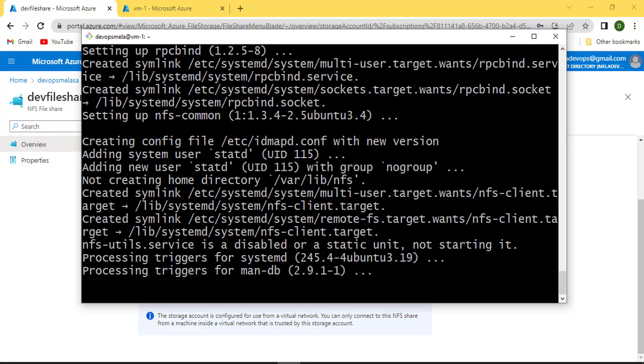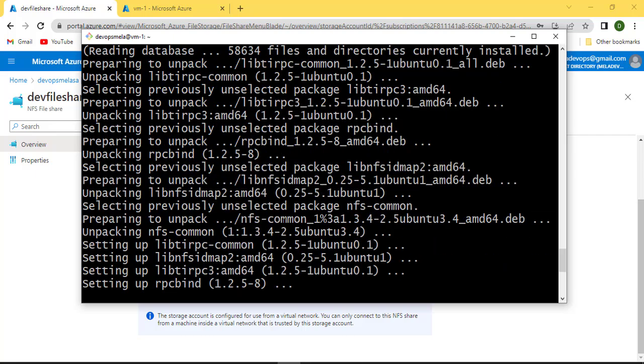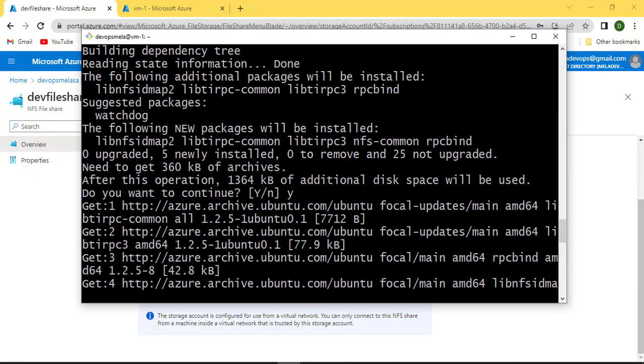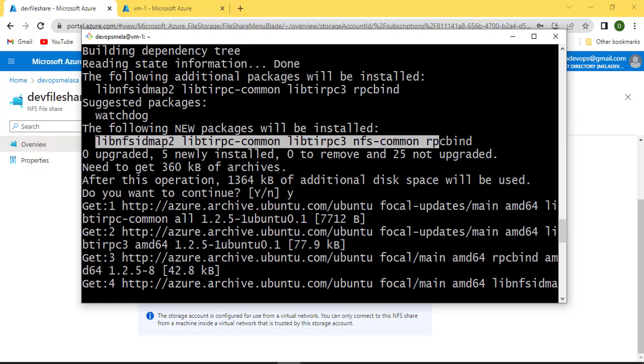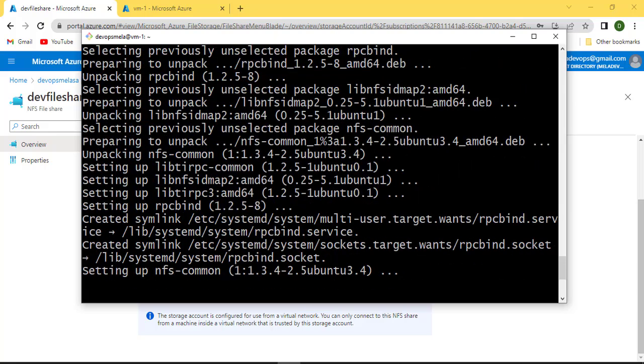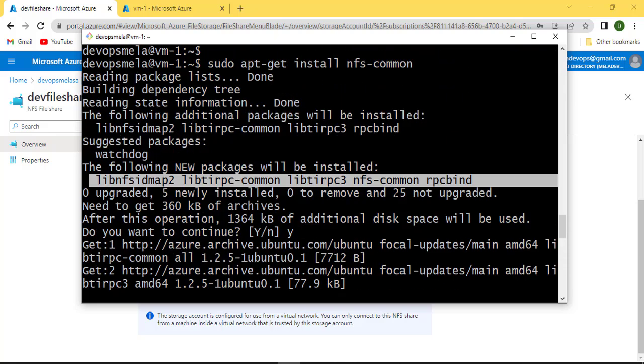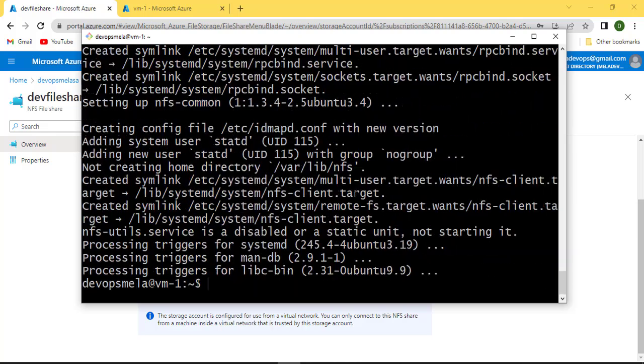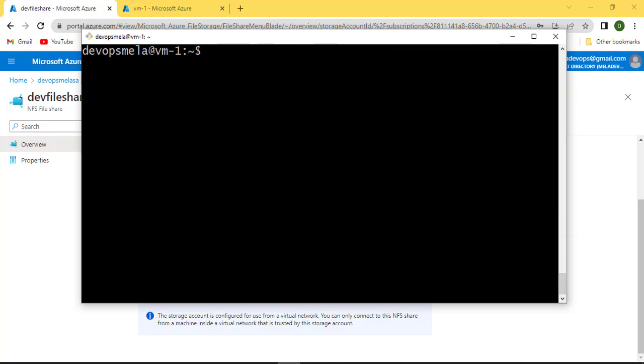Let's wait while this NFS is getting installed. See, I just installed NFS, but with NFS there are so many other things getting installed. This is because these are the dependencies. We'll understand this also when we understand package management. Okay, this is done.